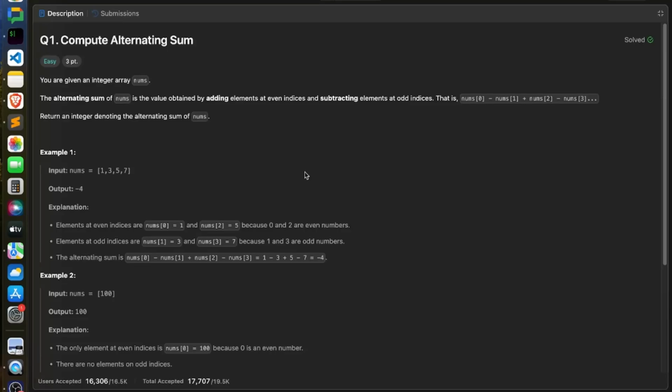So today we will discuss all the four problems asked in today's LeetCode Weekly Contest 470. So let's start with the first problem.